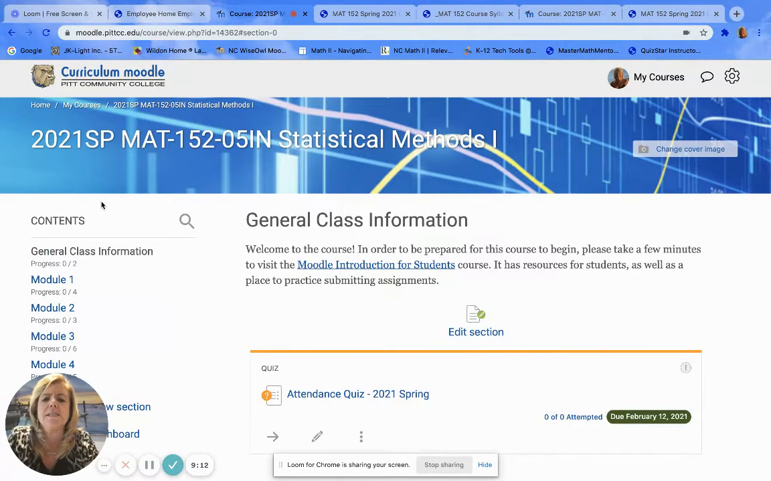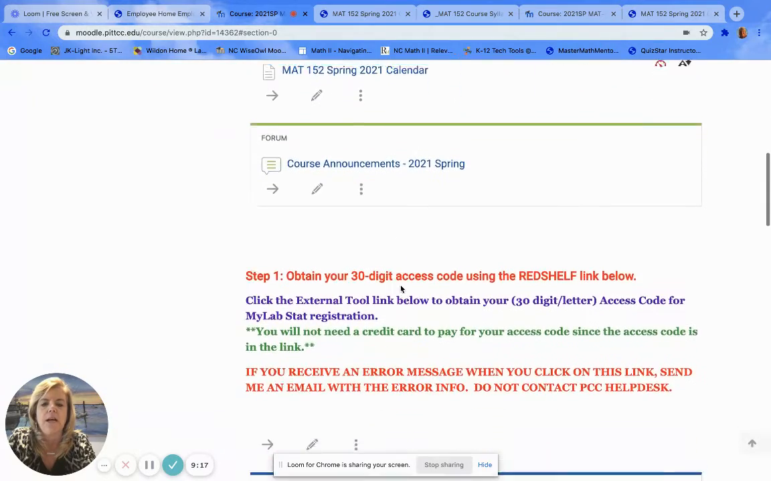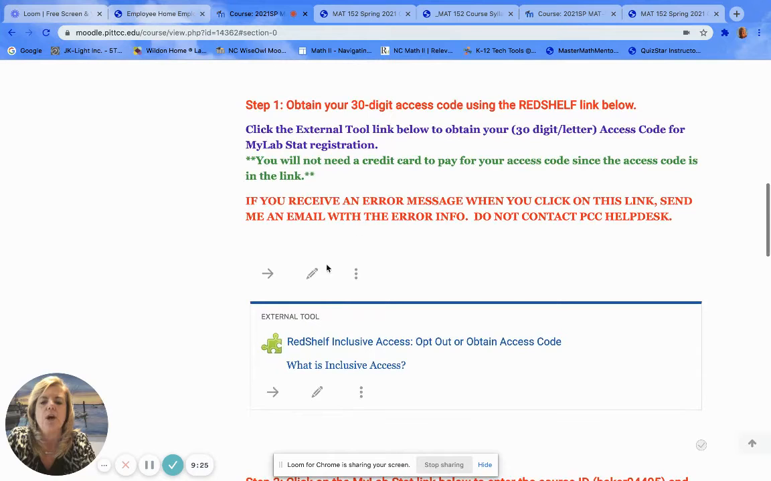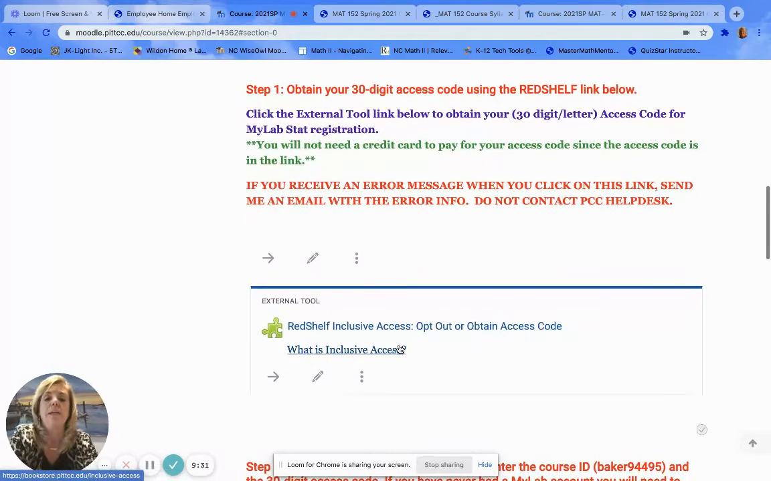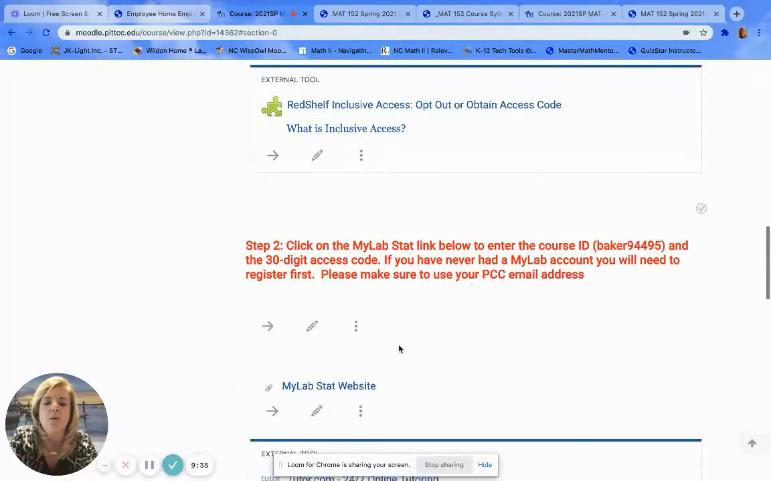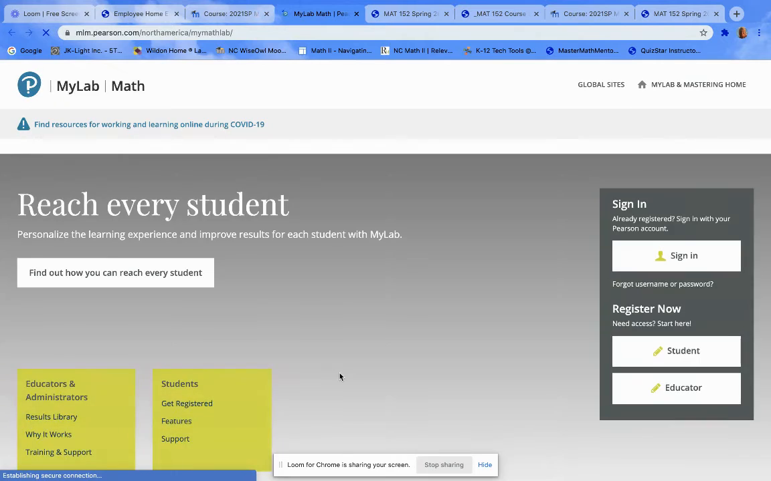Now I want to go back to the general class information and scroll down, and you will see that to get your 30-digit access code to be able to access My Lab statistics, you will need to go through RedShelf. Once you go through RedShelf, it will give you the code. Please copy that code, and then you will need to go into My Lab Stat. There's a link on this front page for you to take you there, and it looks like this.